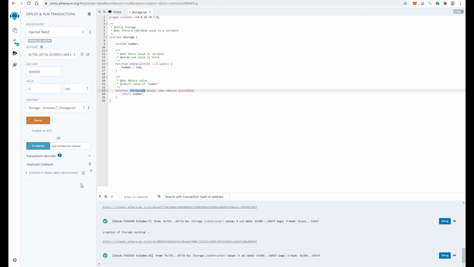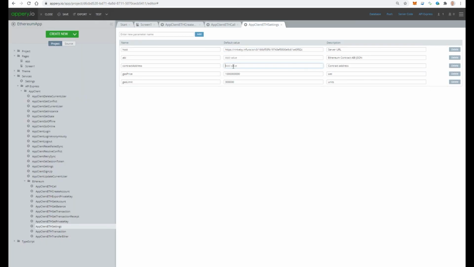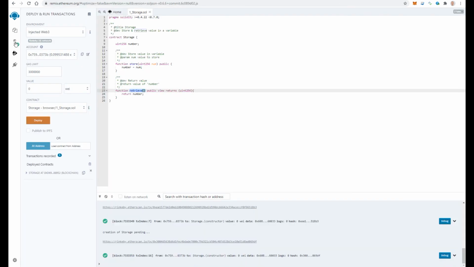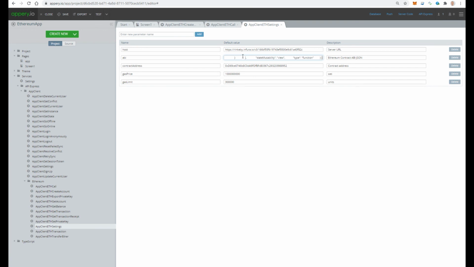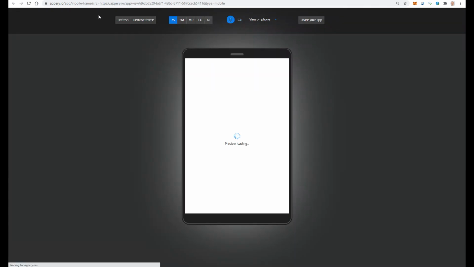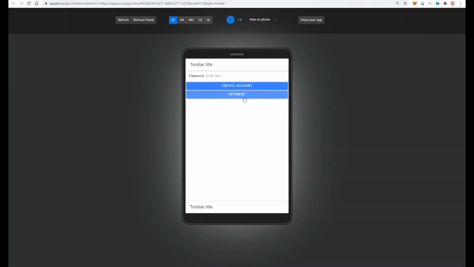Then I have to provide the address of the smart contract, which I can get in Remix, and the API specification of my smart contract, which I can get again in Remix. And only now I can test how our application works. Let's press retrieve.